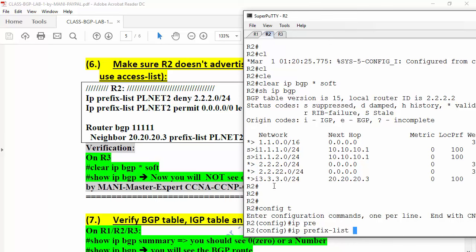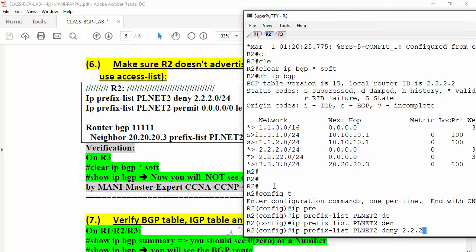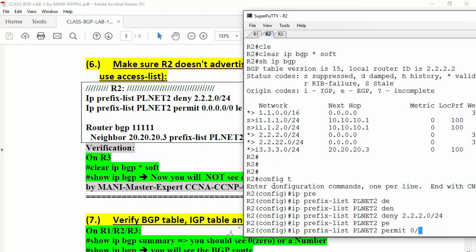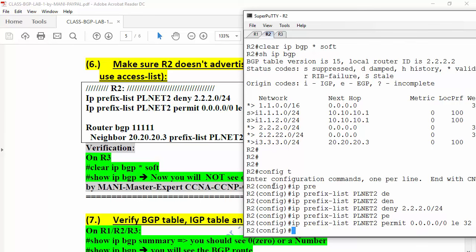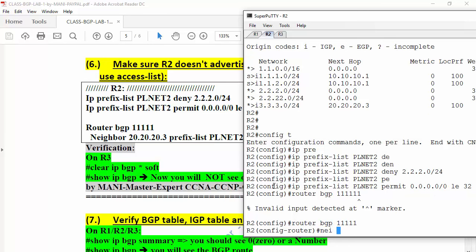Config t, ip prefix-list plnet2 deny. I don't want to allow 2.2.2.0/24, but I want to allow everything else. So I will say permit 0.0.0.0/0 le 32. So that means that becomes any route. Now I have to associate it to the neighbor. So I will say router BGP 11111. I typed an extra one. Neighbor 20.20.20.3 prefix-list.